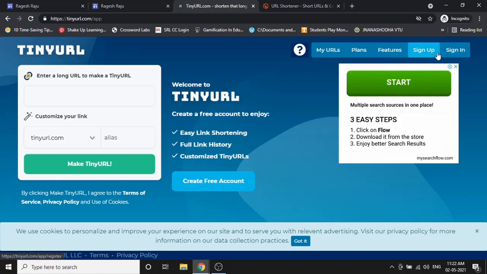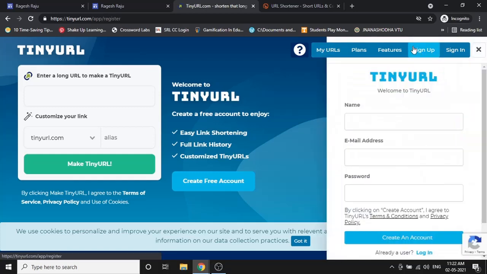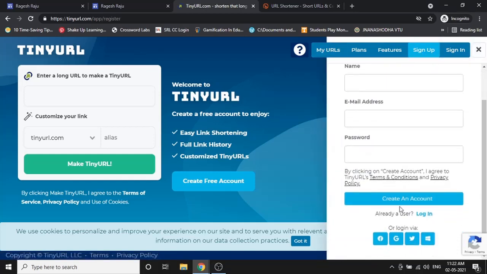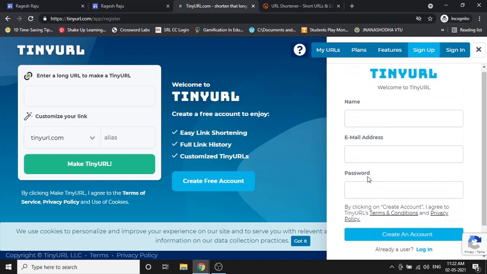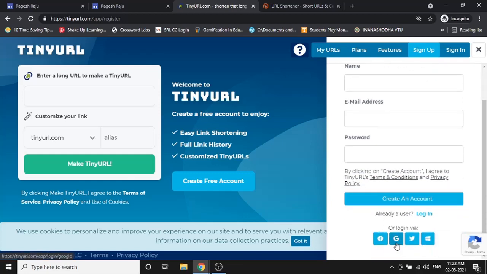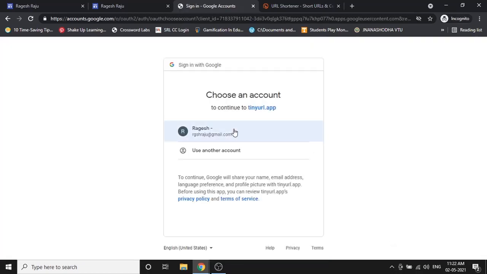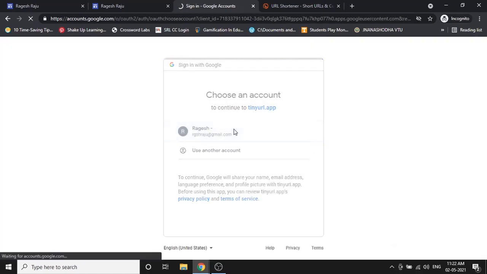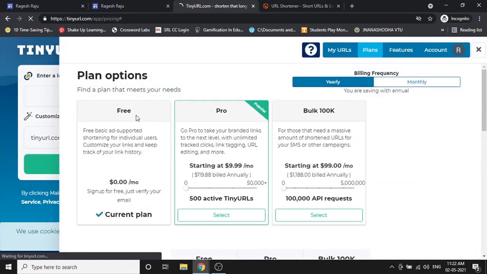Here I go for the sign up option. Go for tinyurl, I go for sign up option. You can either give your name, email ID and password and create a link, or directly click on Google and it will give an account. So I click on Google, I select my email account, it gets created here. We will be using the free version.